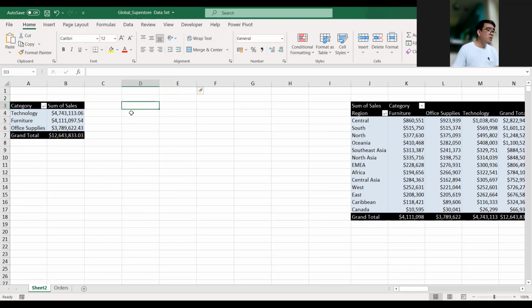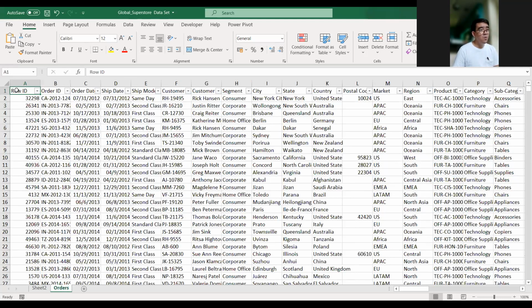So we're focusing now on sales. So we're going to add another one: sales of product subcategory per category worldwide. And so that being said, we're going to again go to orders. Select ulit natin yung ating cell A1. Okay? And then we're going to click insert and then pivot table.